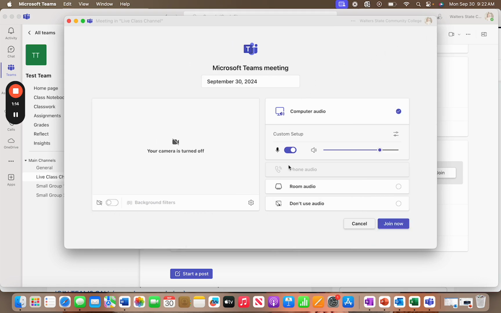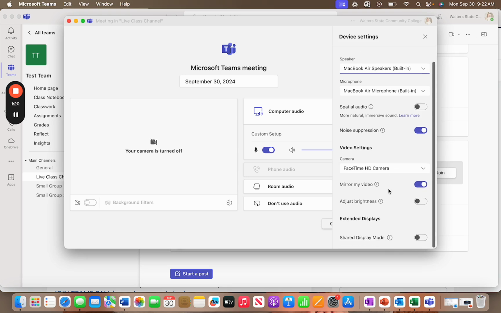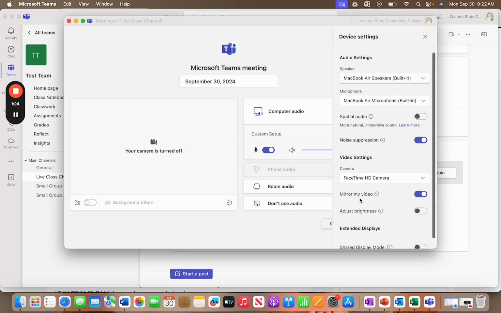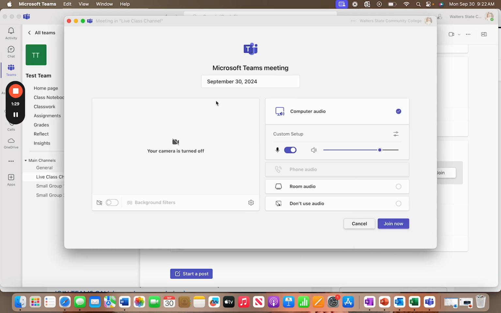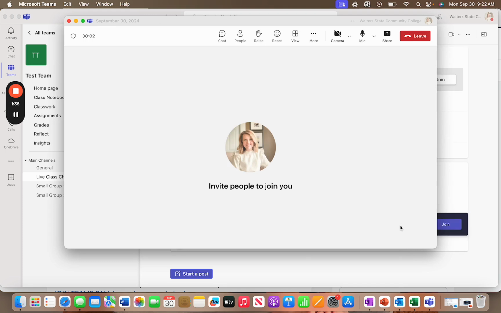Another important feature here is the audio settings. By clicking the Custom Setup button, you can change your speakers, your microphone, brightness, any of those important device settings for your audio and video. When you have all of your settings ready to go, please press the Join Now button. This will begin your Teams call.